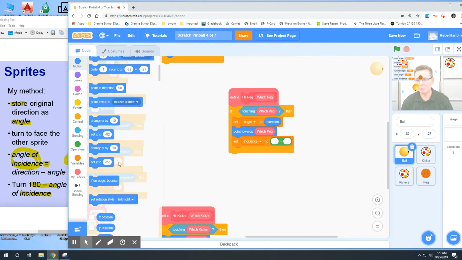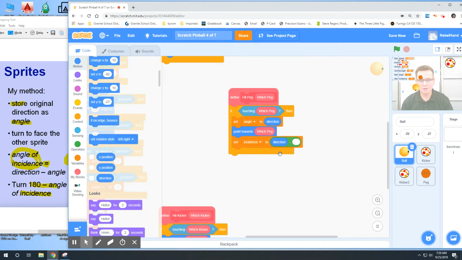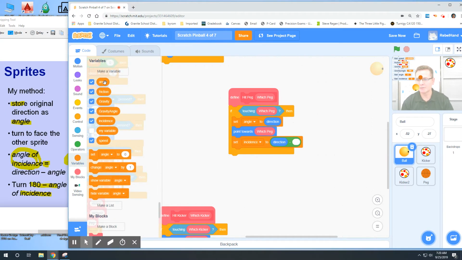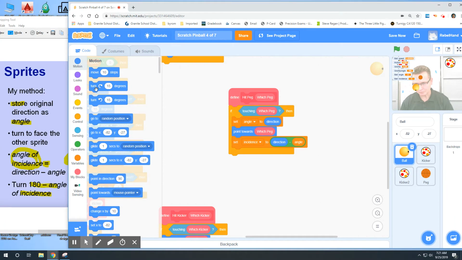Direction is in motion at the bottom of the motion section. And angle is the variable that we created just barely, so you should know where that is. Right here. So direction minus angle. That's easy. So the last thing we have to do here is turn 180 minus the angle of incidence. So go to motion. And I think you have to do the turning to the right. Let's double check here. We'll do it, and if it does it wrong, then we know we did it wrong.